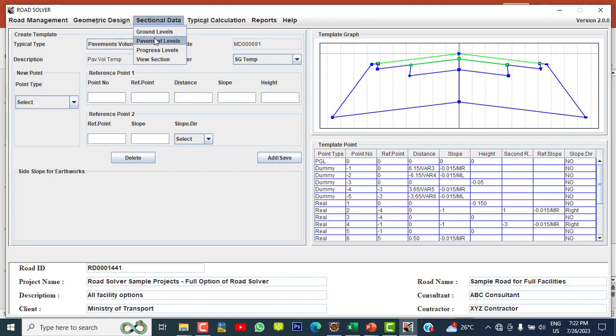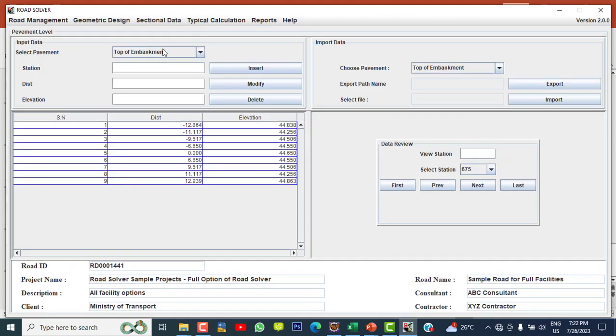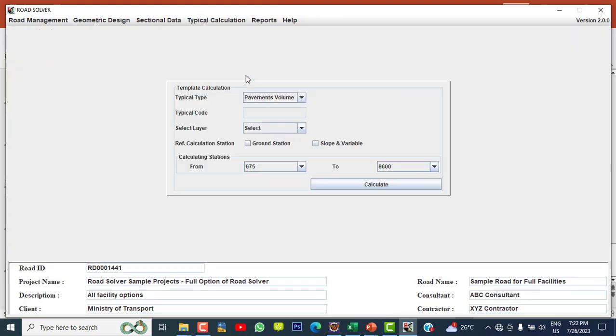First I check the payment levels which appear here. Only the top and base are there, there are no other layers. So I go to the typical calculation and select the payment volume. First I select the bituminous wearing course. I choose the ground selection. Then I choose only 1000 for the calculation. I click calculate, it is calculated, and it is finished. The same method you can use for the base course.